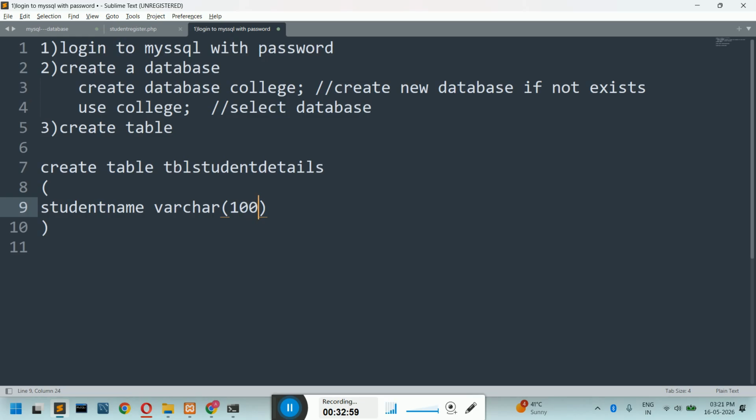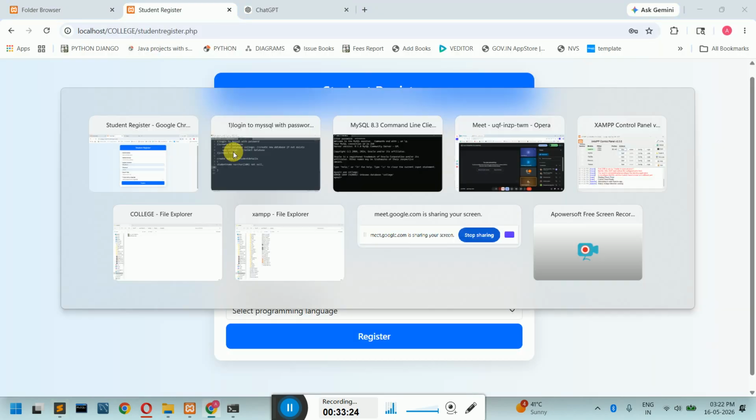I will give varchar 100, meaning I can store up to 100 characters inside this student name. If it is compulsory, meaning student name is compulsory to give, here you use the NOT NULL keyword. NOT NULL keyword means you cannot keep this empty, you must enter it. Next line. So the second field I have is mobile number in this case.